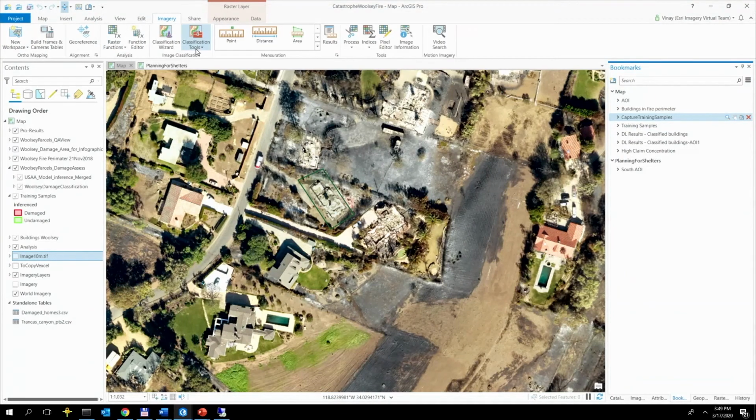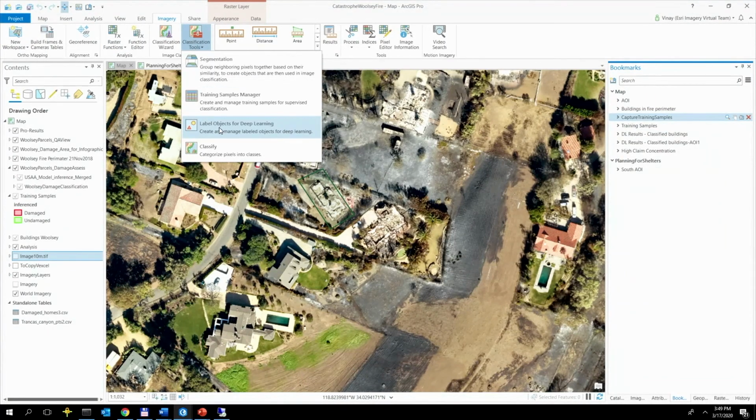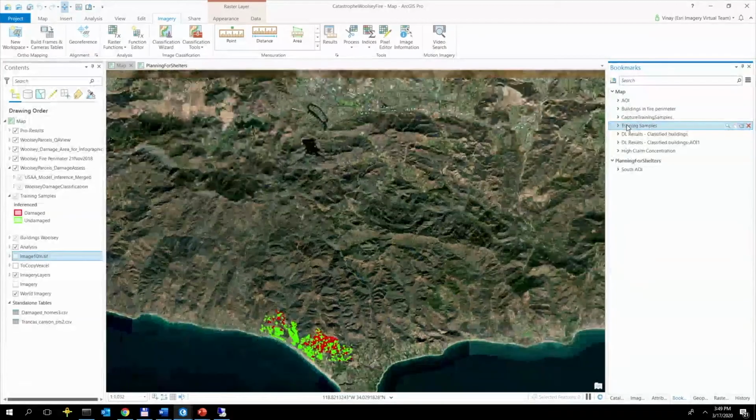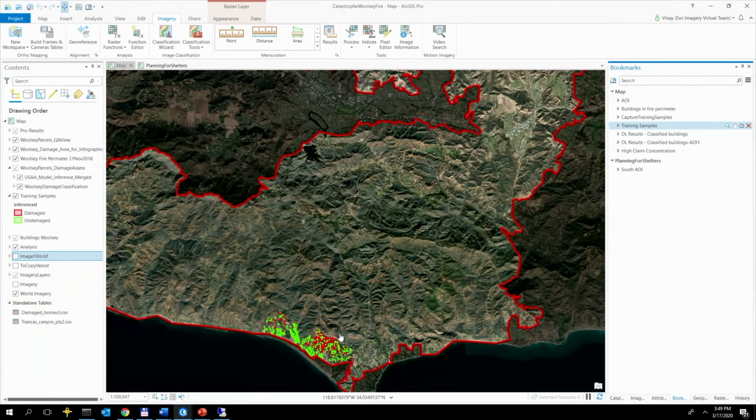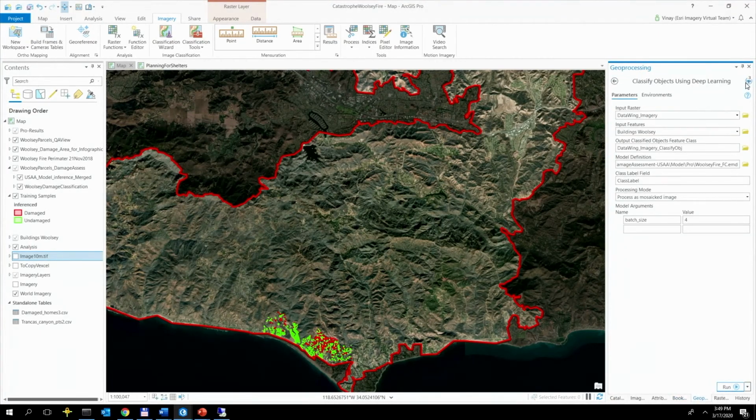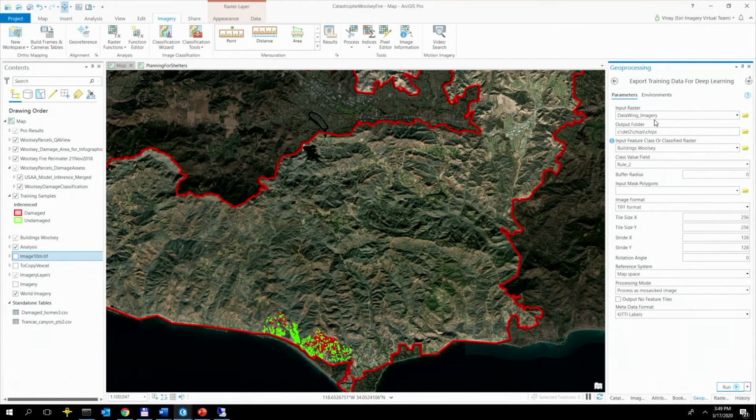And we go through the same process. We label objects using deep learning. We call it the label objects for deep learning user experience. And these are a bunch of training samples down south that I've captured. Once we have captured this, we can invoke the export training data for deep learning. You specify your input raster, your output folder, similar to what we had done before, similar parameters. Run the process, and we have a set of chips.